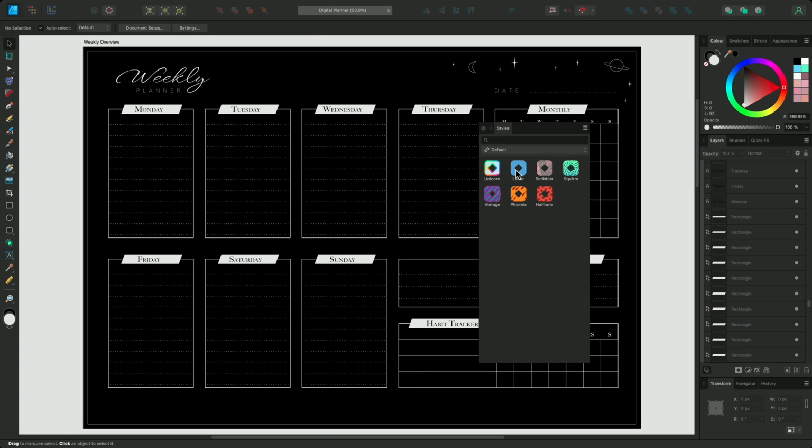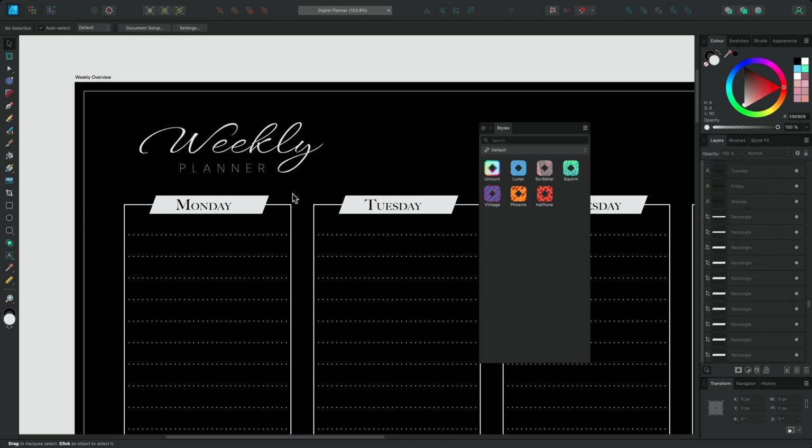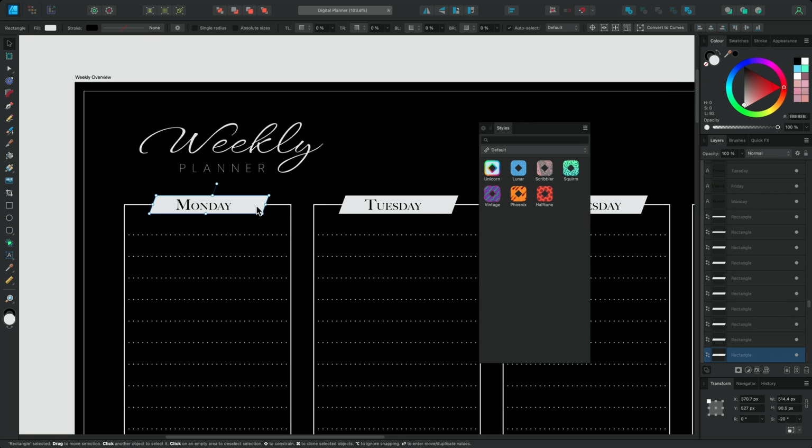At the top of the panel, you can search for specific styles, or browse through your categories. The default category is preloaded with a few different styles to try out. To apply a style, click to select an object, and then select a style from the panel. You can save styles that you've created to use them again in the future or across different documents.